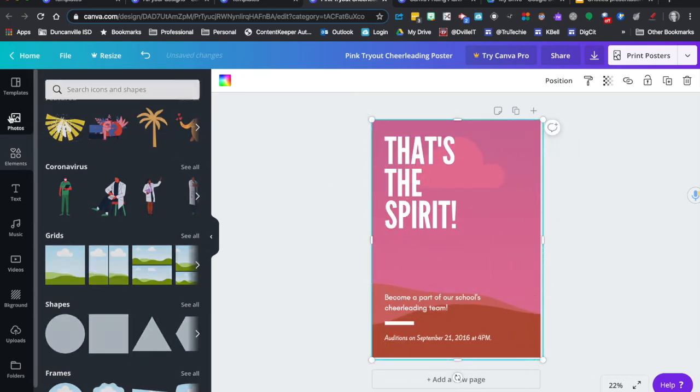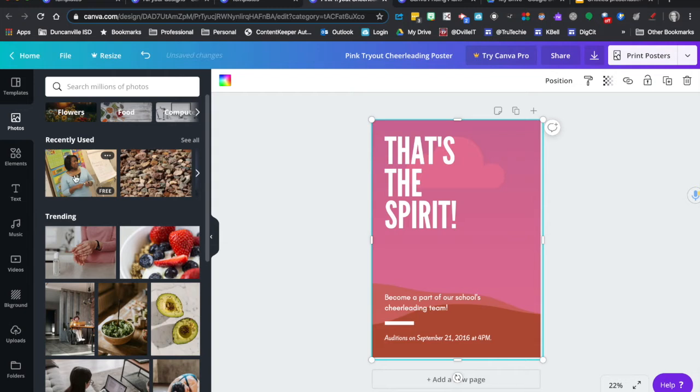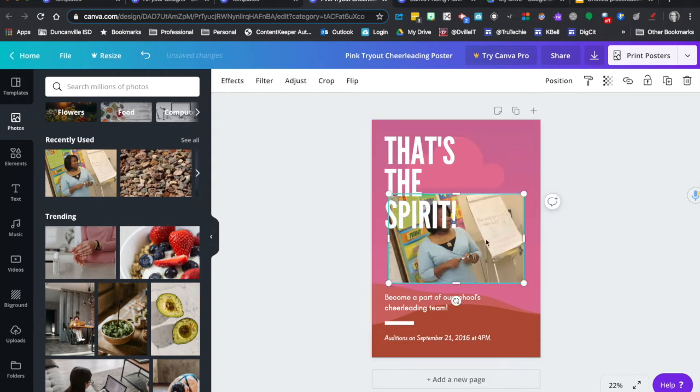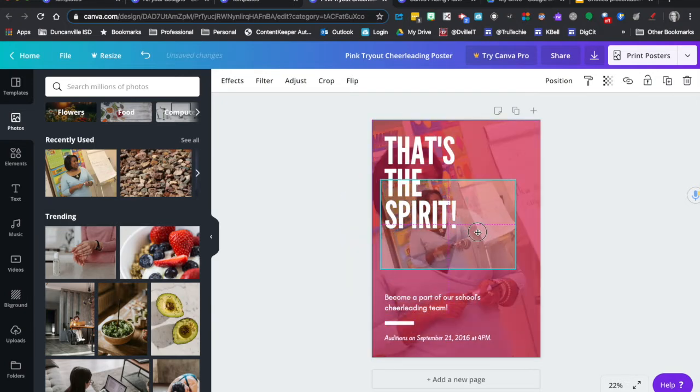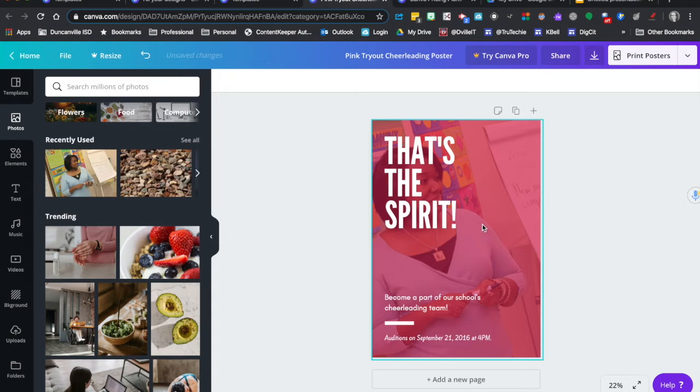And then we're going to come to our photos. I've already searched for a teacher photo, and it's a free one. So I'm going to click it, and it just drops it in here. But remember that cloud thing is a little thing that it will snap to that grid. So you can move it around, and it just tosses it in there.